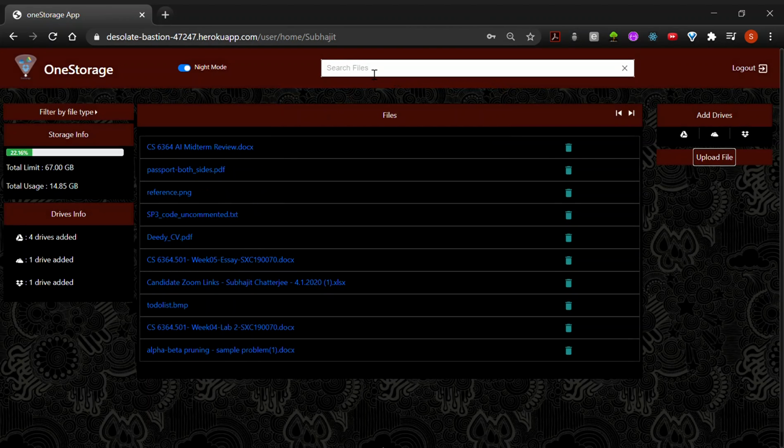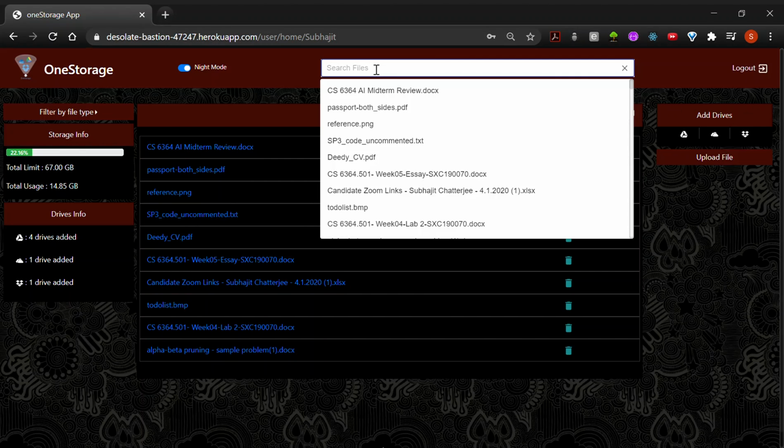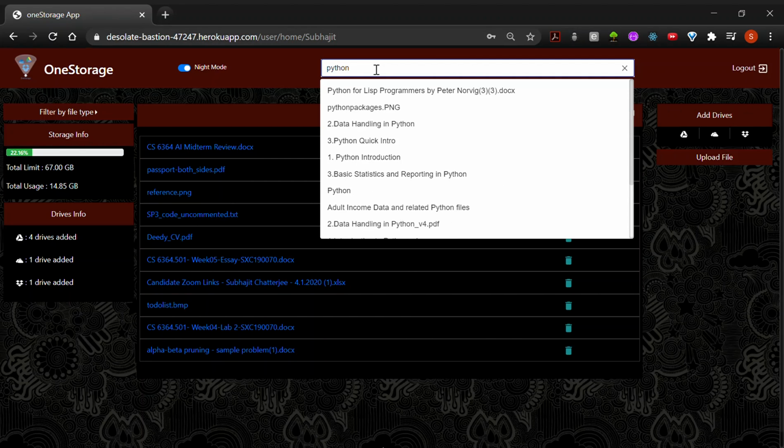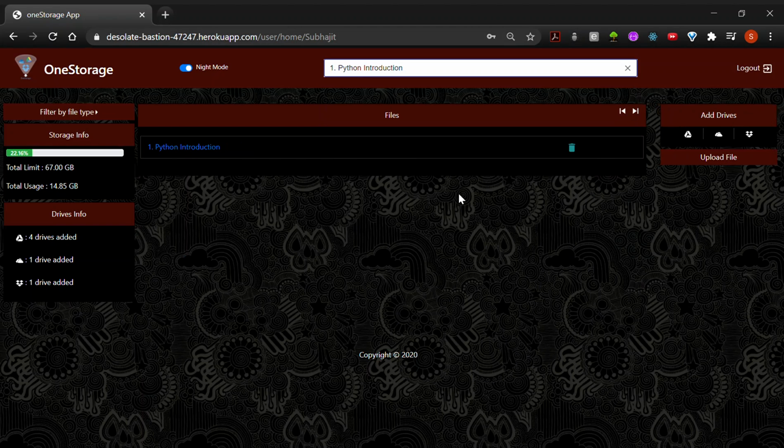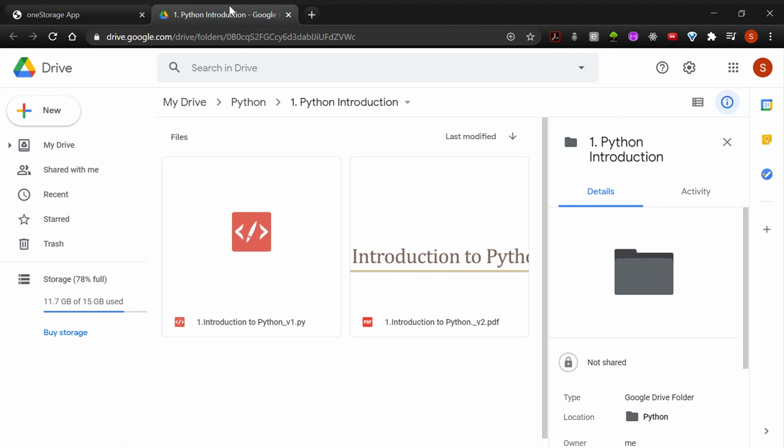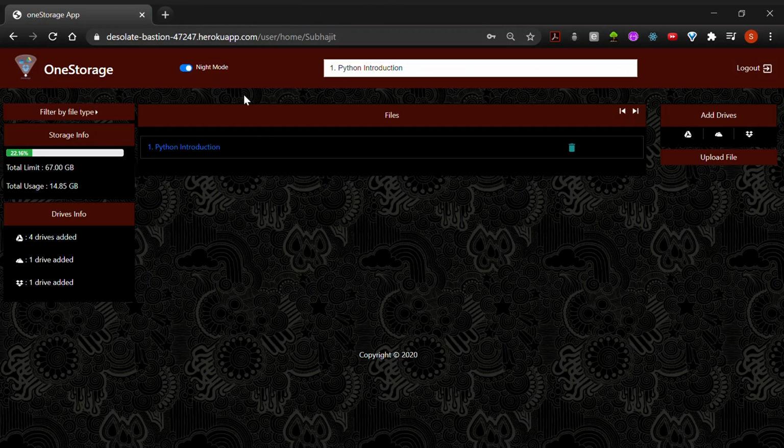You can also search for your files through an autocomplete option. Suppose I want to search Python related files. I want to see this one. And if I click on this, it has the web view link as a hyperlink. So whatever drive that file is stored in, if you have logged into that drive, it will open up there and I can directly access the file. This application doesn't store the user data, just the metadata of the drives and the files.